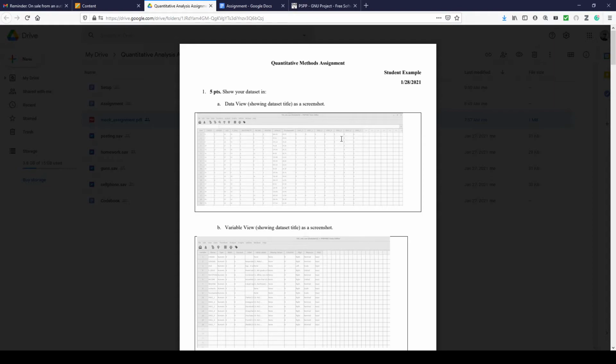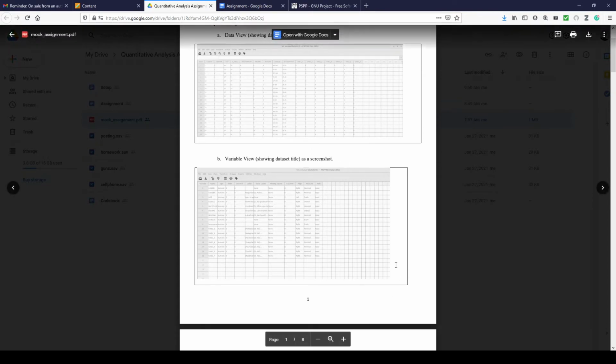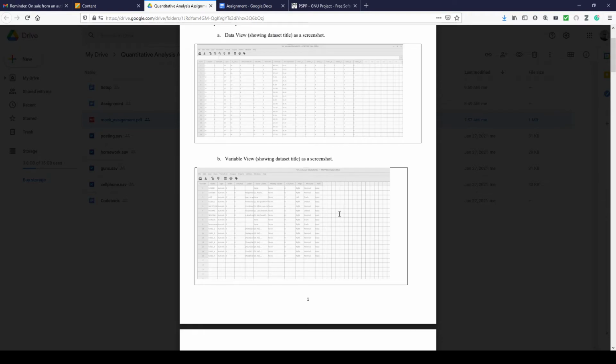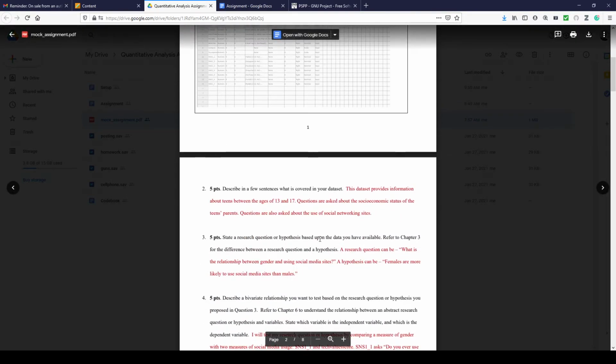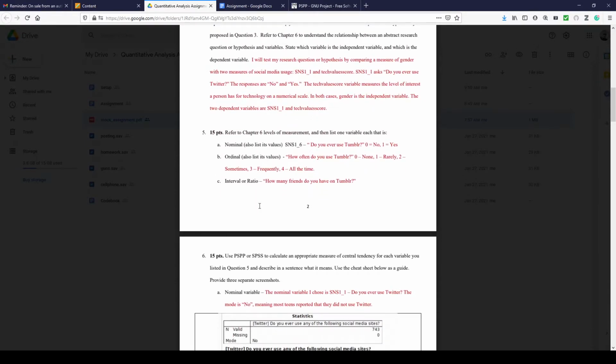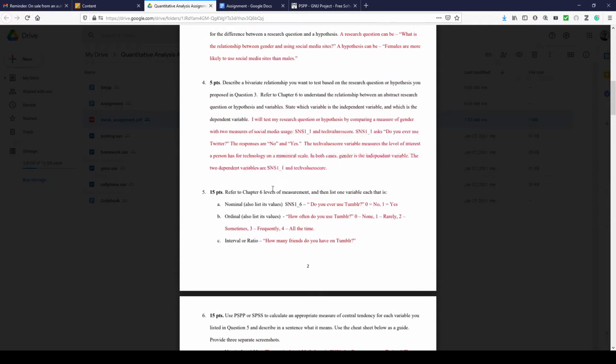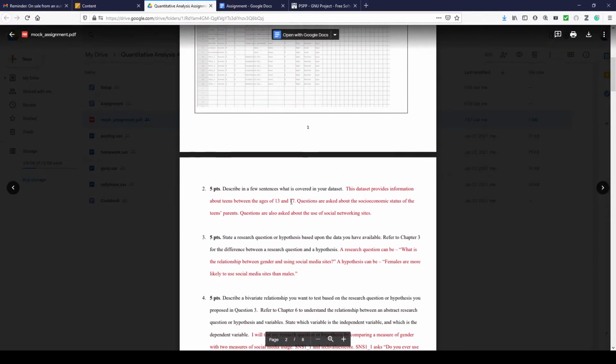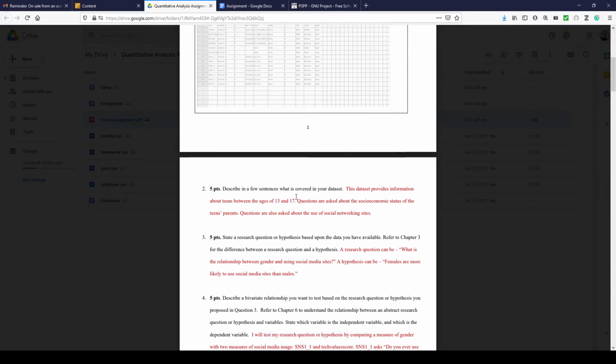So this is an example of the data set in data view, and this is an example of the data set in variable view. Easy points. It's just to get you to know that you've got 2 views. And then I answer the rest of the questions. In this particular video, I think I'm going to stop at question 5, but I'll go through these and talk through them so you'll know how to go about answering these questions.